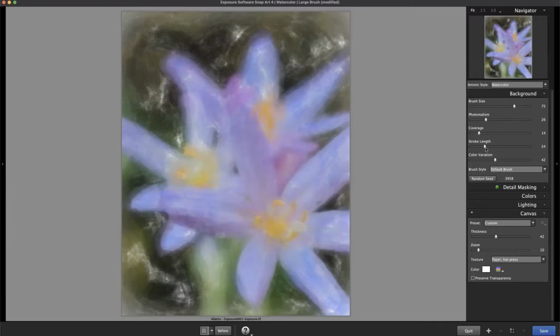Anyway, so stroke length: the longer these strokes are, you can see how these strokes come around here where they're more prominent because of the color change.